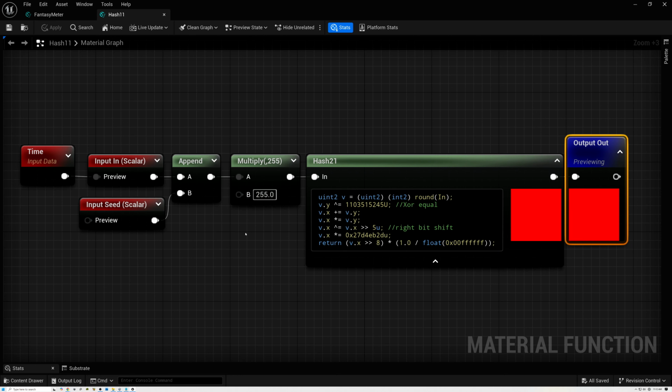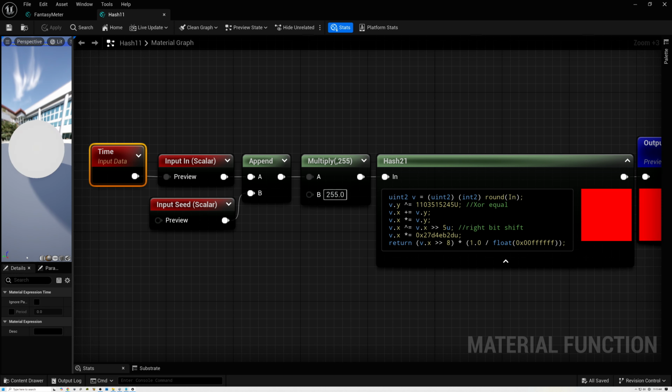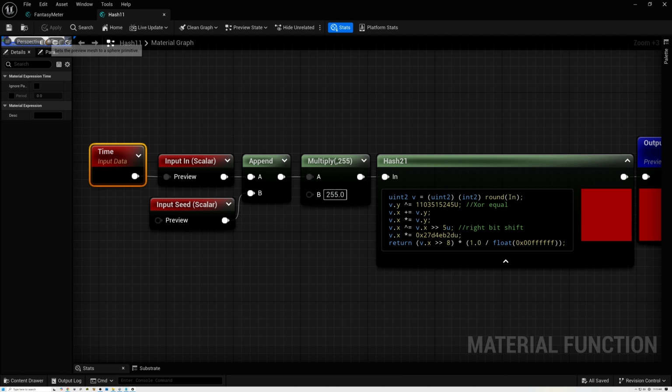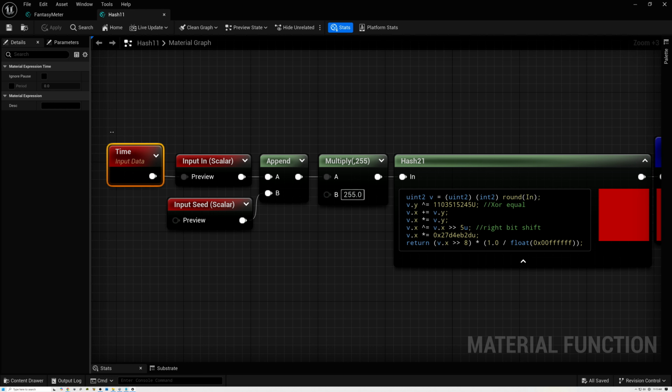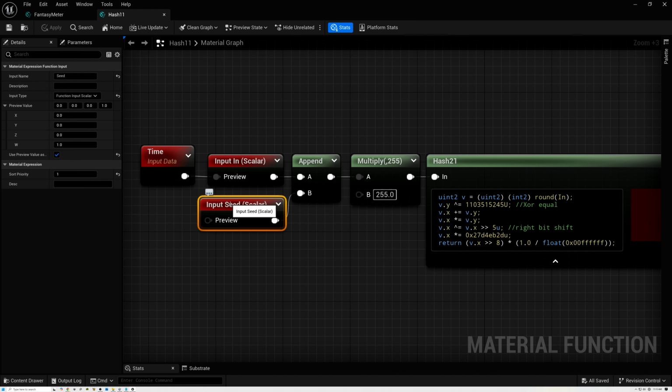So for our hash11 material function, I've created an input, a scalar, and I've set the preview to time. Actually, let's just bring this panel over so that you can see what the settings are that I've added here. So my input is a scalar, and I've named it in, and I've used the use preview checkbox. And I've also created another input called seed. And the purpose of this function is to generate random numbers.